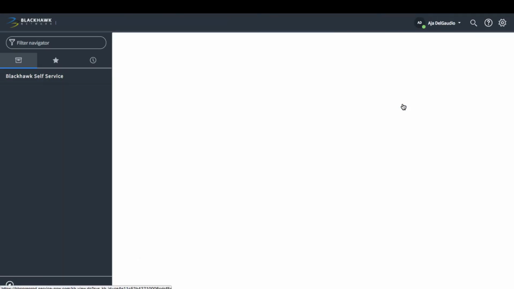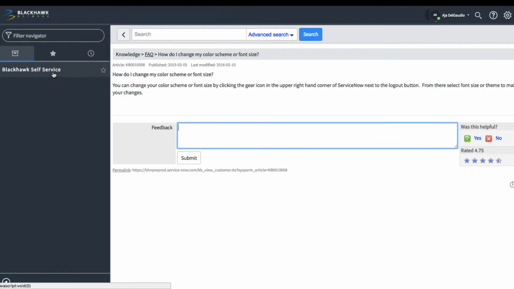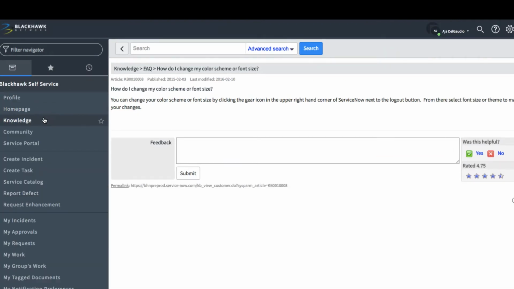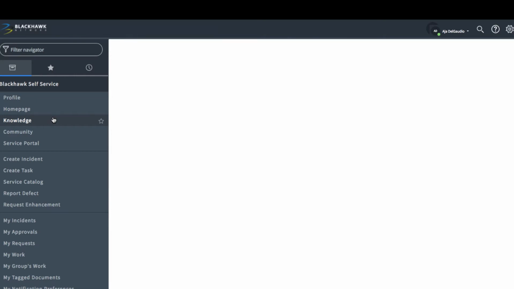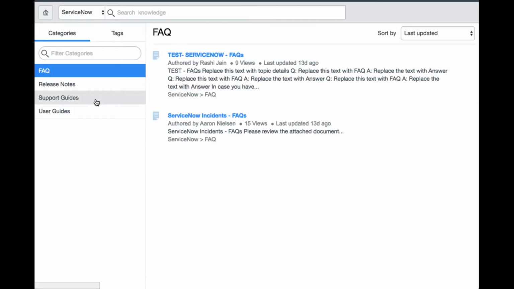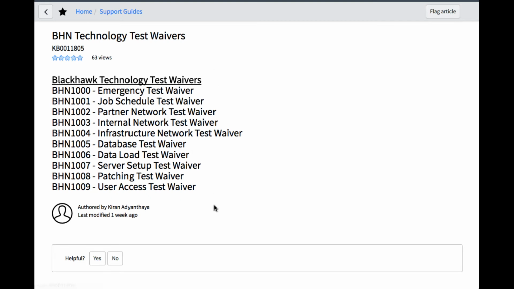ServiceNow enables the sharing of useful information through knowledge articles. These articles are organized and maintained in one accessible location. Users can search and browse articles as well as provide feedback. Knowledge articles are pieces of knowledge such as user guidelines, company policies, training videos, or release notes.